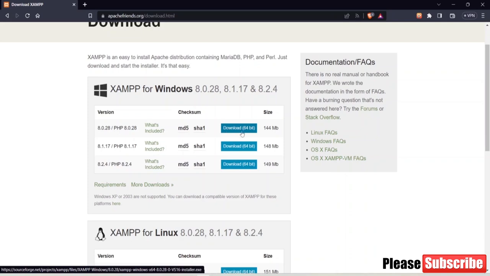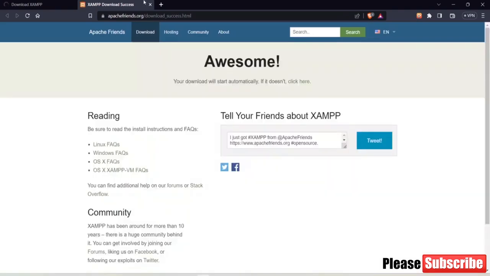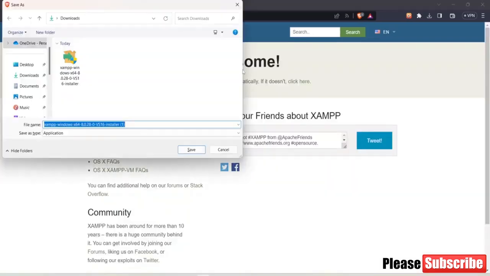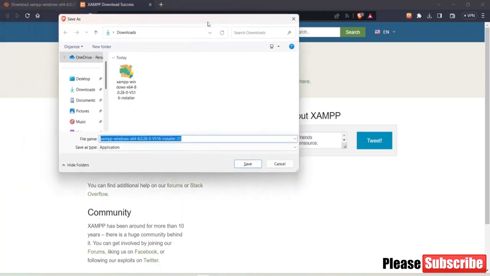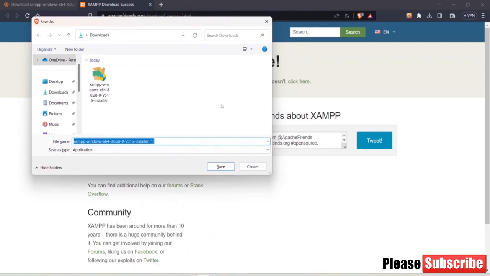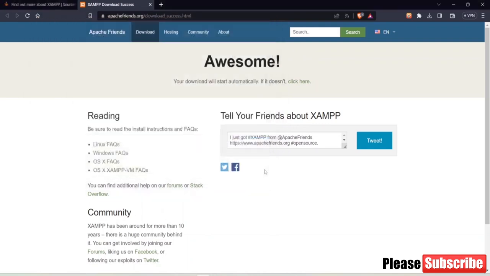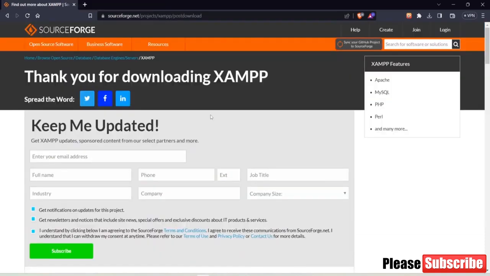Here, just click on download 64-bit because I have a 64-bit device, and it will directly open up. Then after it opens up, you can see that a pop-up screen like this will appear. Select whichever directory you want to download XAMPP to, and then click on save. After that, just install it on your PC, and you will be able to start working with XAMPP.